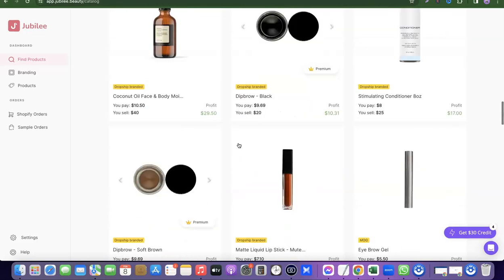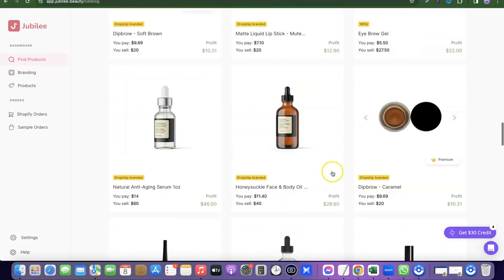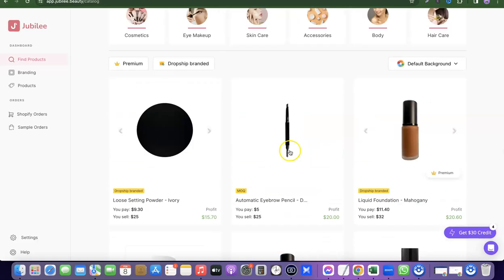If you scroll down again, you're going to see all of the products they have here that you can white label on your dropshipping store and sell as if you are the owner of the product. Looking at this automatic eyebrow pencil, it's going to cost me $5, and I can sell it for $25. So my profit on this is going to be $20 US.